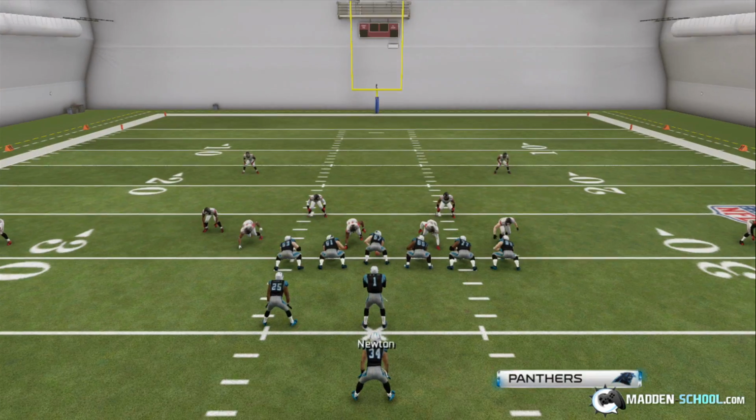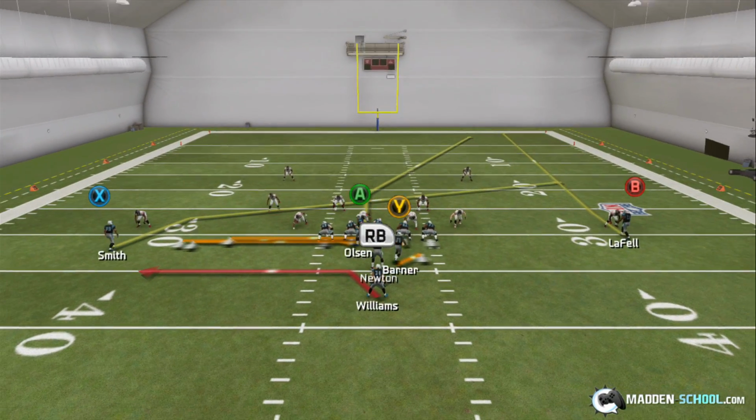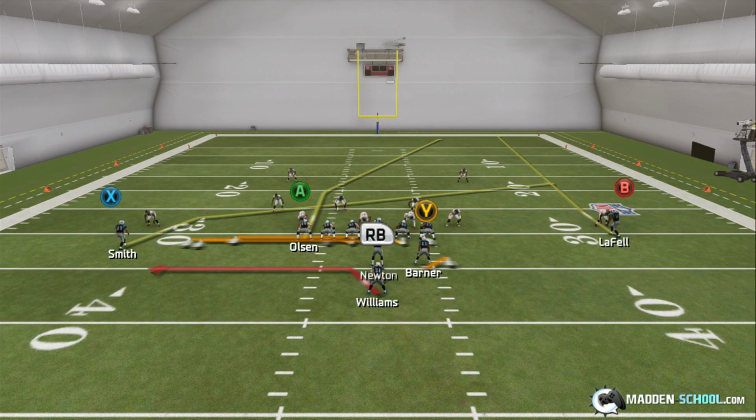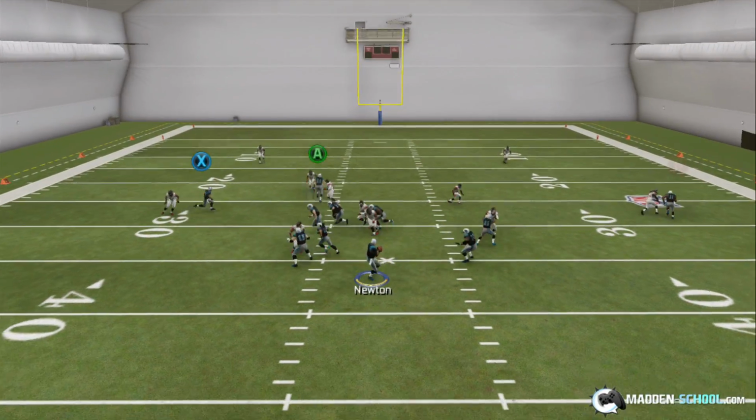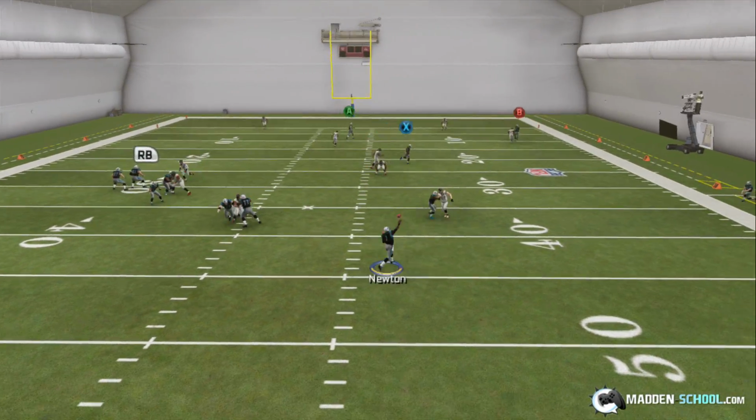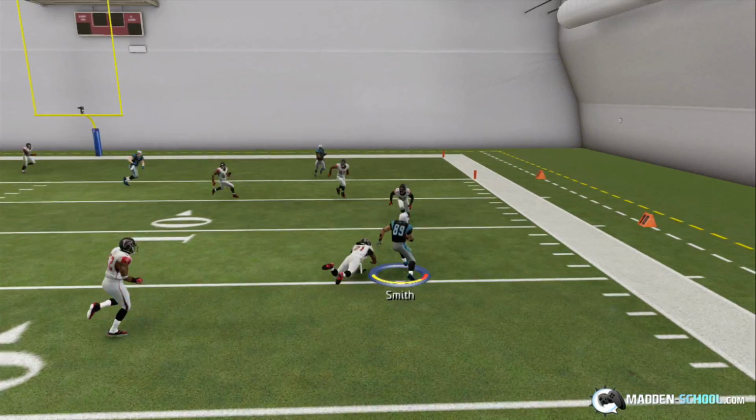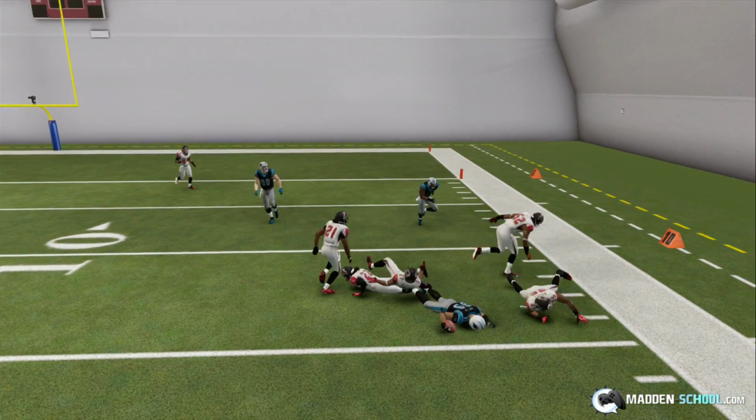I got sacked there, but you can see the idea. I'll run it one more time here. The idea is the same. You can see how he just crushes this guy there.